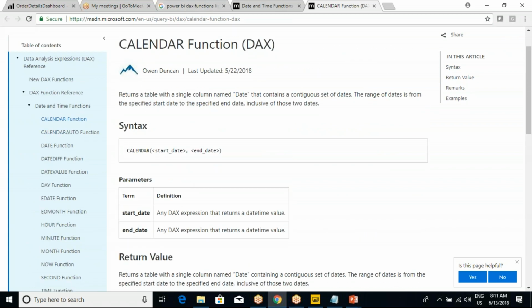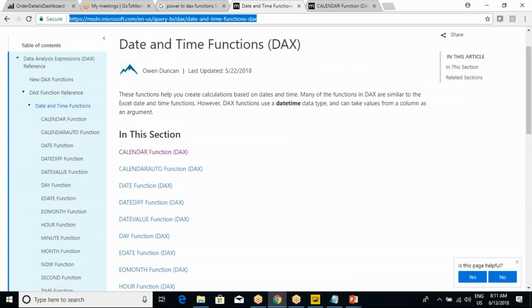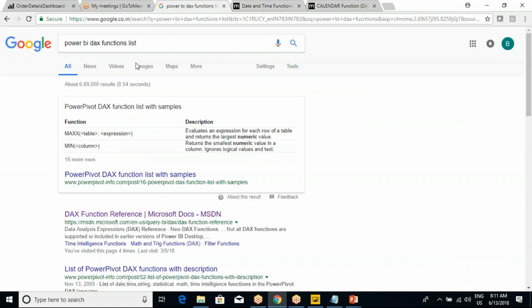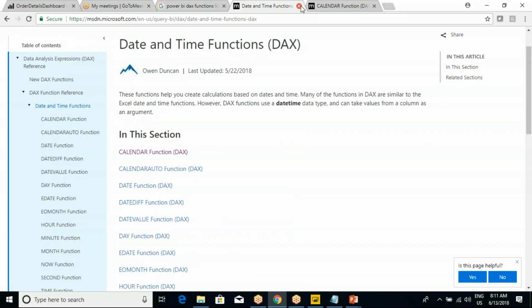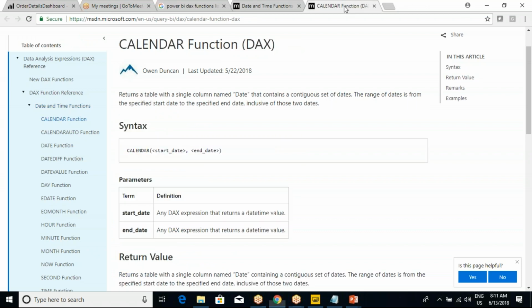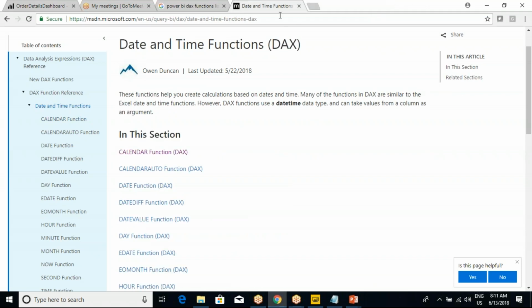Just make use of this, and if you want this complete reference, I will ping it in the chat, for whoever is online, and whoever is offline, please make a note of this. Anyhow, if you go to Google and type Power BI DAX functions list, you will get as the first link itself, DAX functions reference. Fine. Now let's move to our PPT.